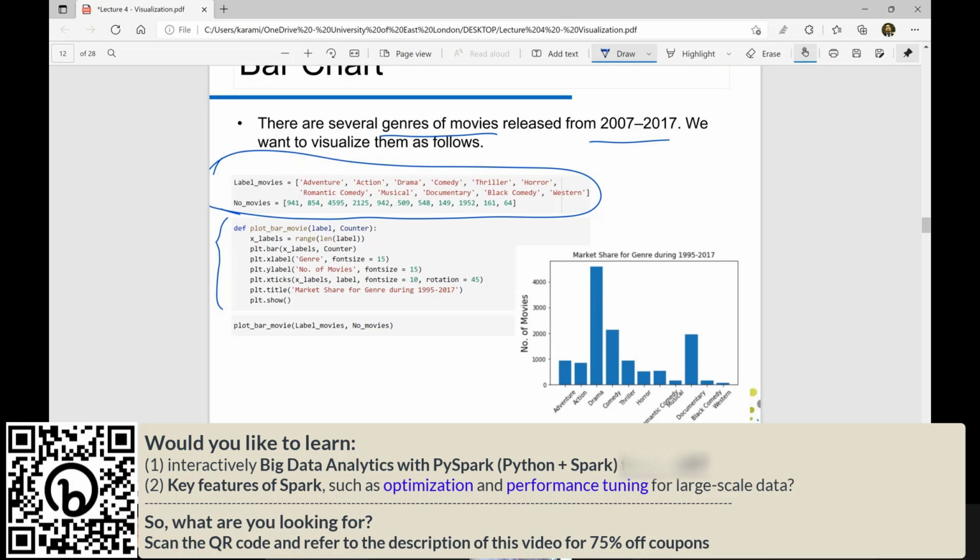So here I want to declare a function to plot bar movie. To plot a bar, we need two values, x, here we call label, and height, here I call counter. So as you can see, this is plt.bar, the second one, plt.bar with x label and counter. Here I called the function plot bar movie with label movies, meaning this one, and then number of movies, this one. So counter is simply number of movies, so we know counter.